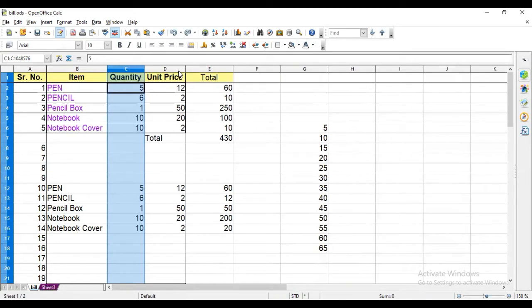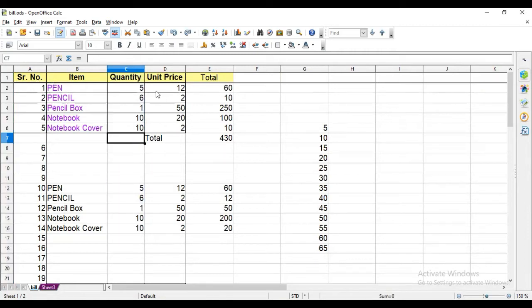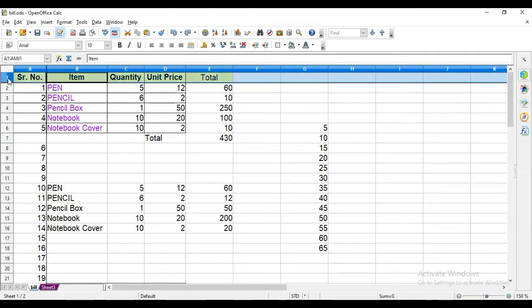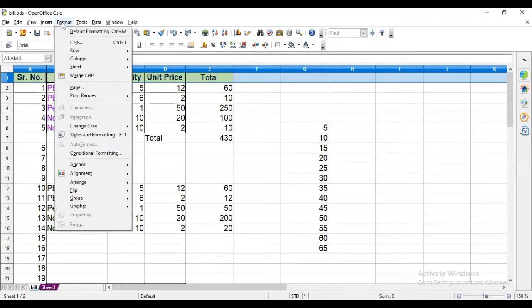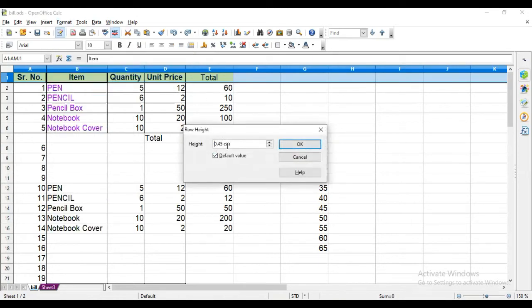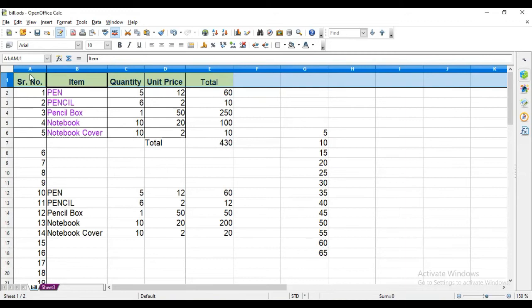And undo the last action. Now you can see that it is C again. Now, how we can change the column width or row height, we will see. For example, I am taking this one, go to format, then since we want to increase the height of the row, go to row, go to height. Now this is 0.45 centimeter right now, and I am going to increase this to 0.65. Now you will be able to see that its height is changed.